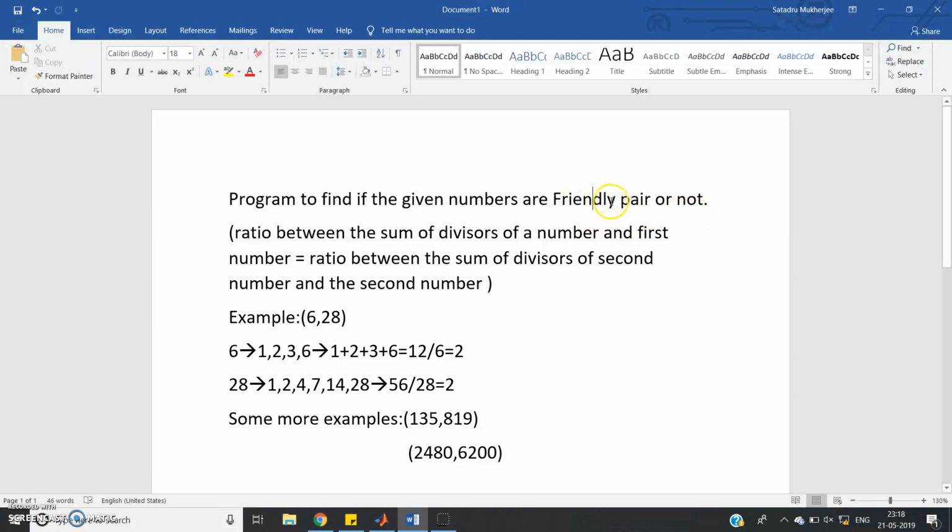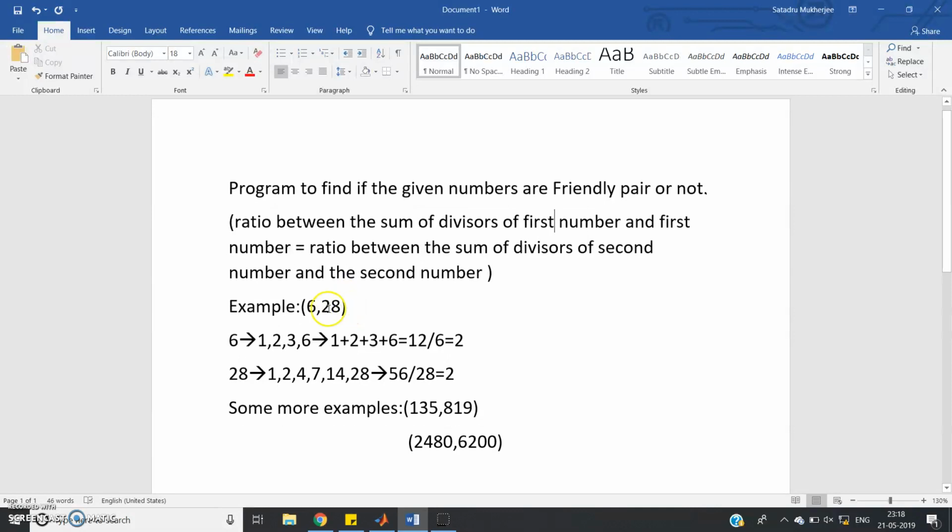First you should understand that the ratio between the sum of divisors of a number and the number itself, that is the ratio of the sum of the divisors of the first number to the first number, should be equal to the ratio between the sum of the divisors of the second number and the second number. So what is the definition? If it is not clear, just see this example.